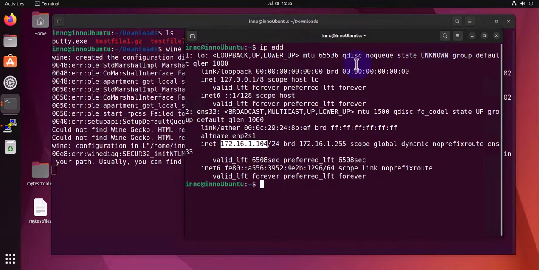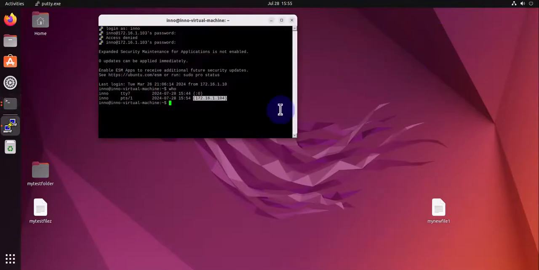So that's all for this video. That's how you can open the .exe files using Wine on Ubuntu Linux.